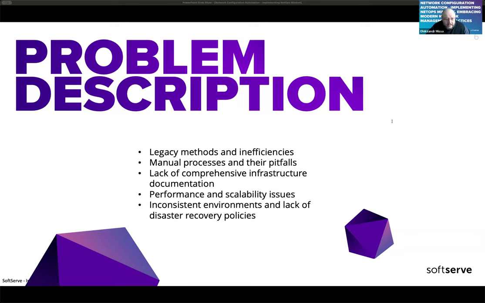And finally, inconsistent environments and lack of disaster recovery policies. Inconsistent configuration across different network environments creates unpredictable behavior and complicates management, while inadequate disaster recovery policies increase the risk of prolonged downtime and data loss in failures.